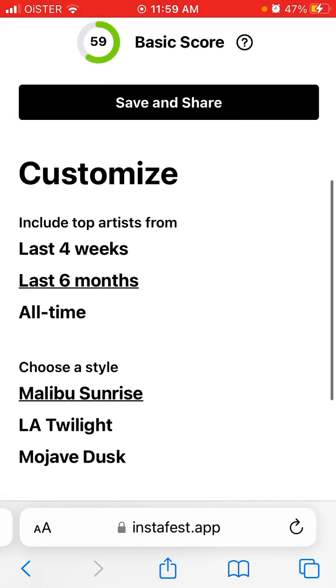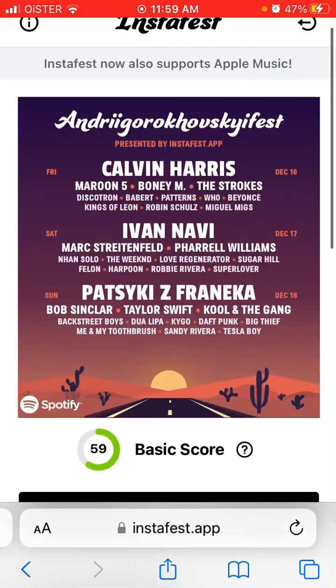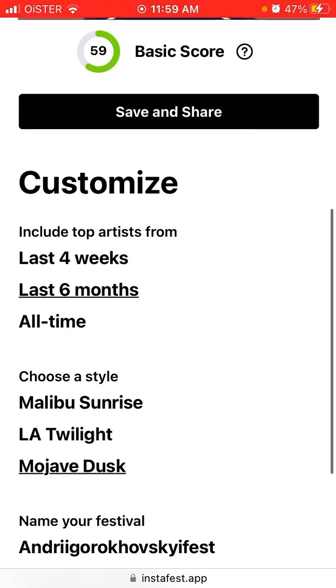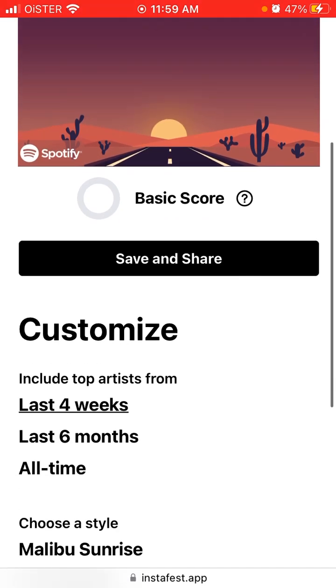So you can choose a different style, so something like that, and then you can just share it with your friends. You can select last 4 weeks, all time.